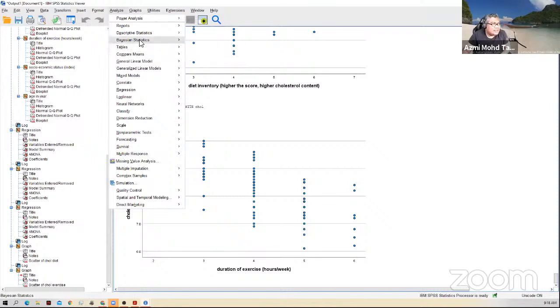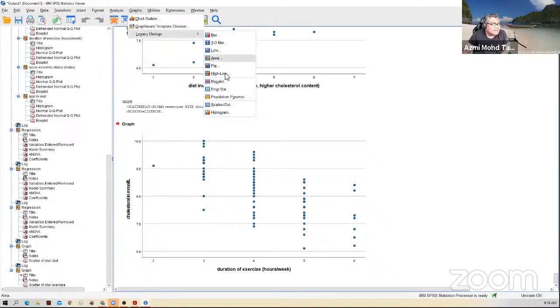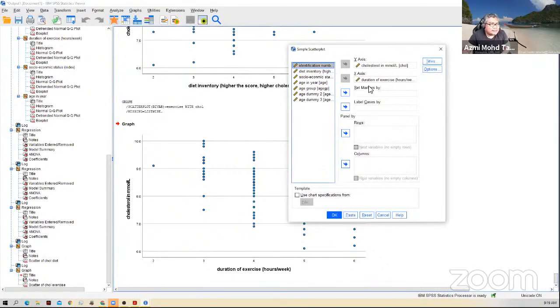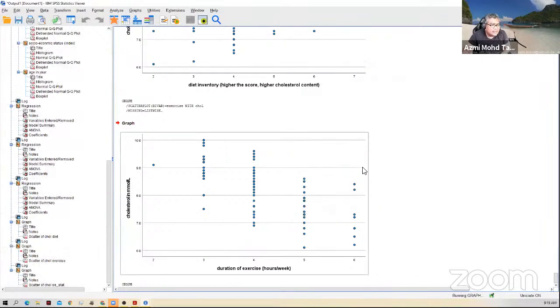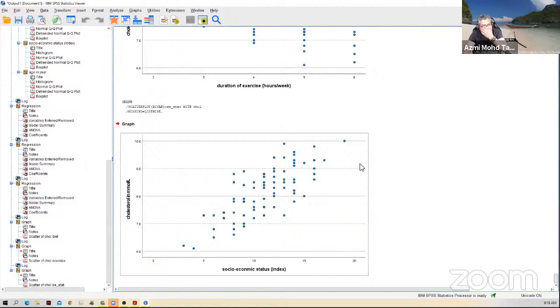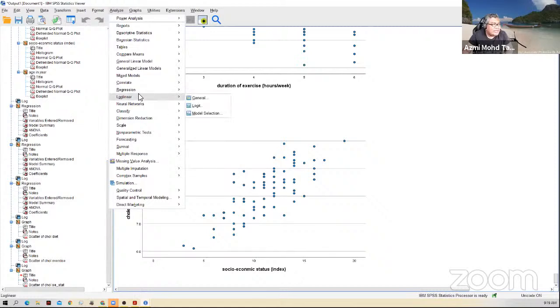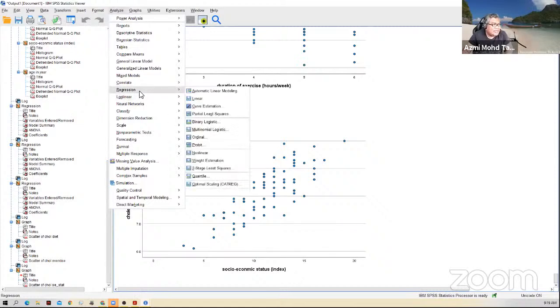All right. Okay, next. Graph, legacy dialog, scatter, simple scatter, define. Take out duration, put in socioeconomic status, click OK. Remember you have 19 categories. So it looks nice, similar to interval data or continuous data. So that is one ordinal data that looks like continuous.